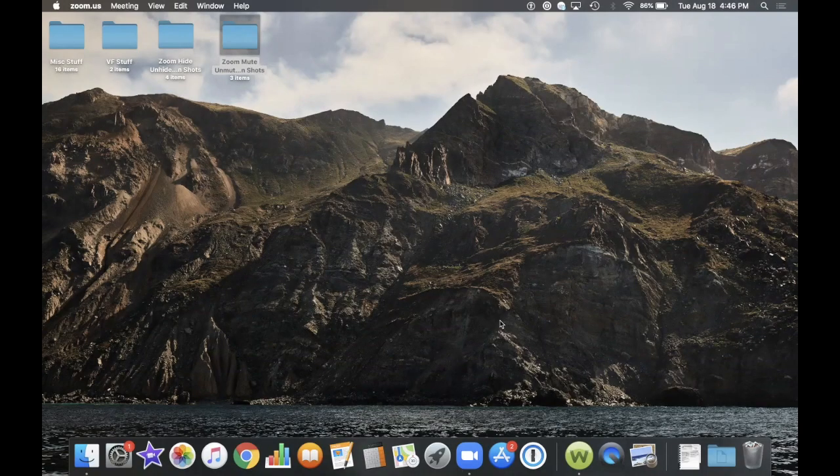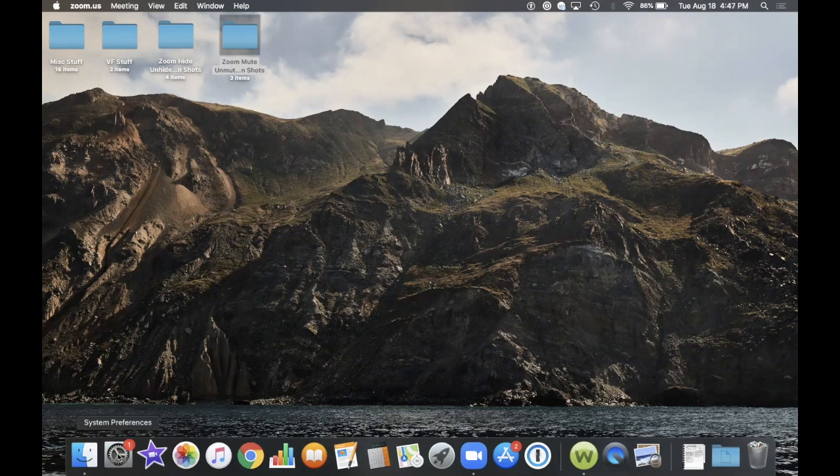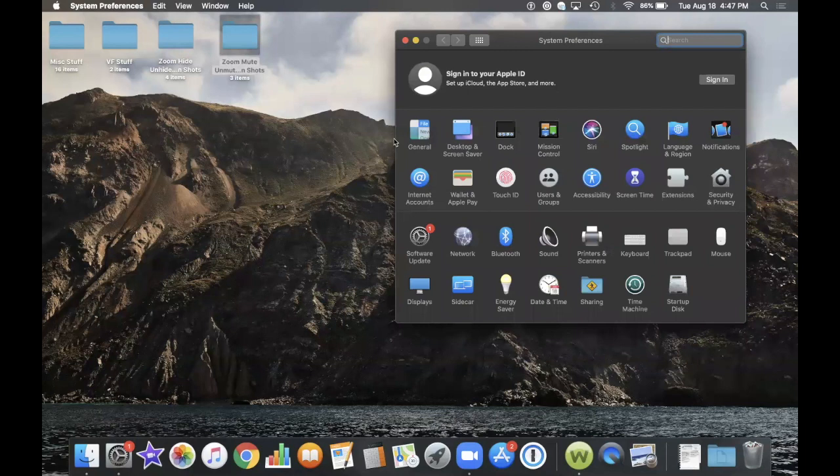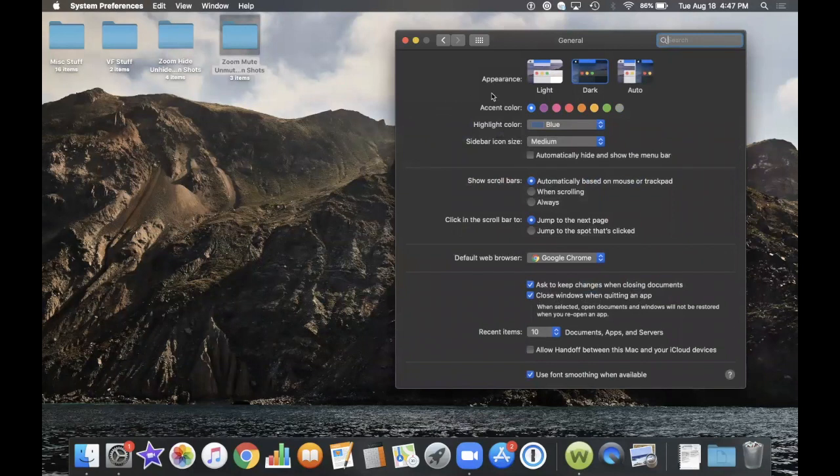Changing the appearance mode on your Mac is actually quite simple. Start by opening up System Preferences by clicking on the gear icon. Next, click on General, and you'll be presented with the three choices for appearance: light, dark, and auto. While you're at it, you can also change some other settings such as accent color, highlight colors, sidebar, icon size, scroll bar settings, default web browser, and such.